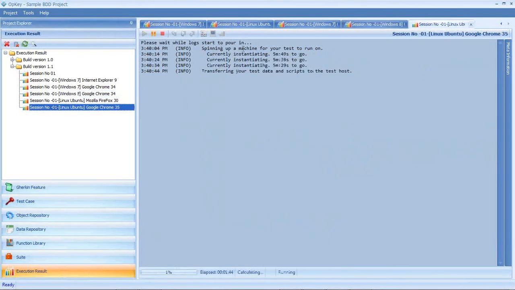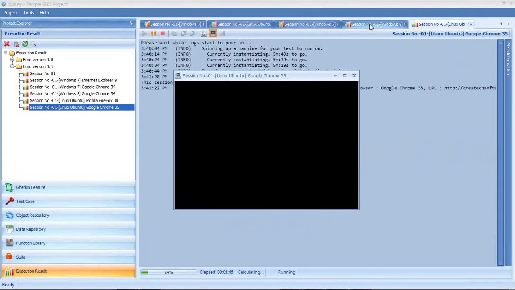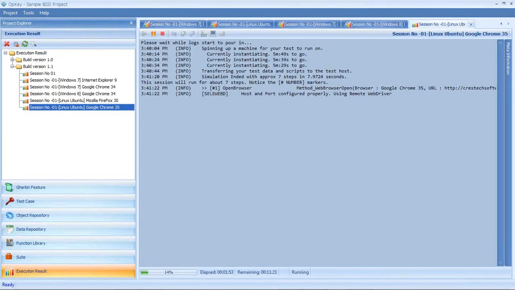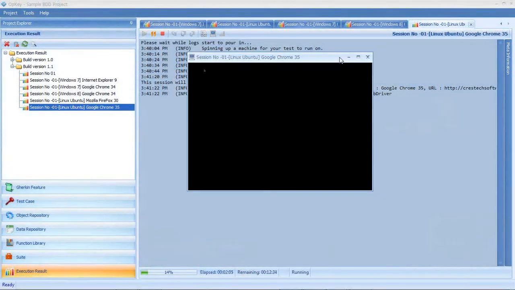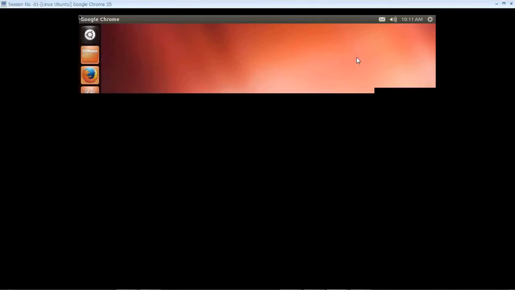So now it's enabled, and this execution is done, I think, and we'll download the result. And this is the screencast we talked about. It will execute the flow. It has started Linux with Google Chrome 35, and it is a live screencast. So you can also view the live screencast. And if you want to download the result from cloud, it will also download from the cloud.